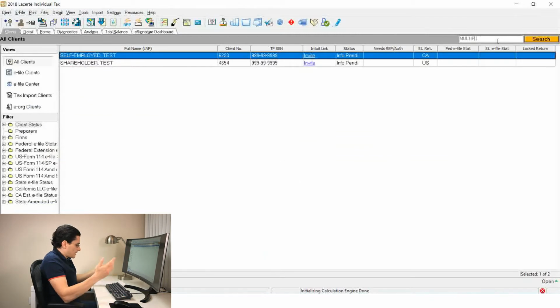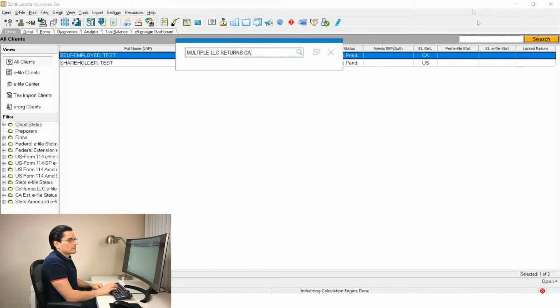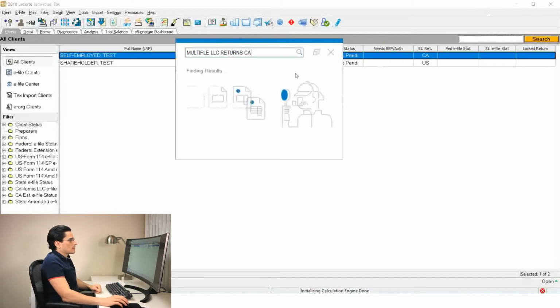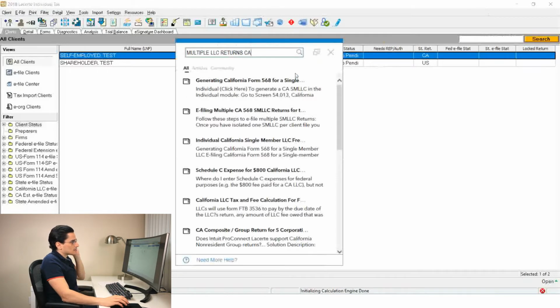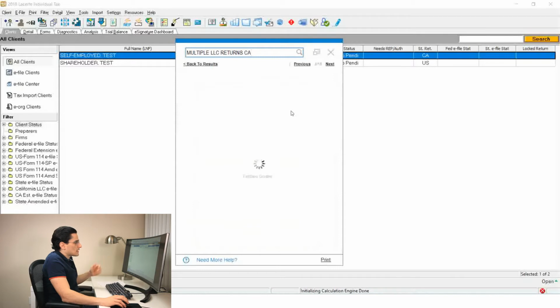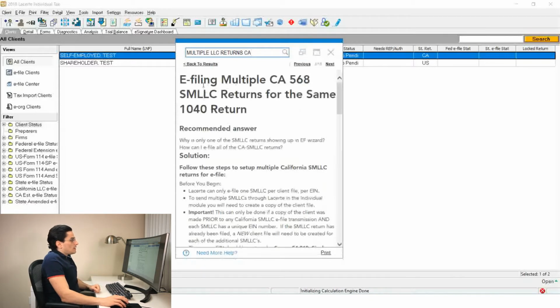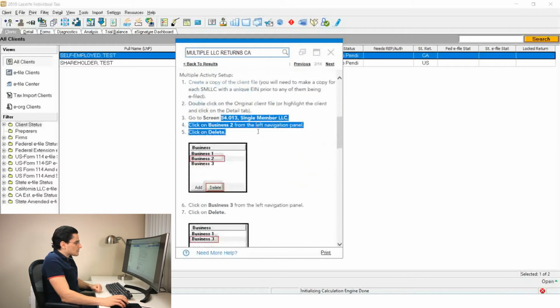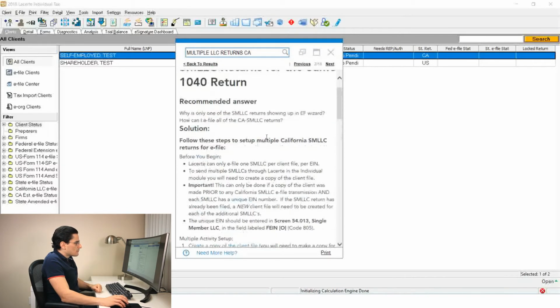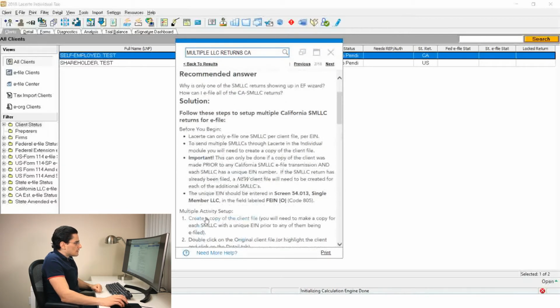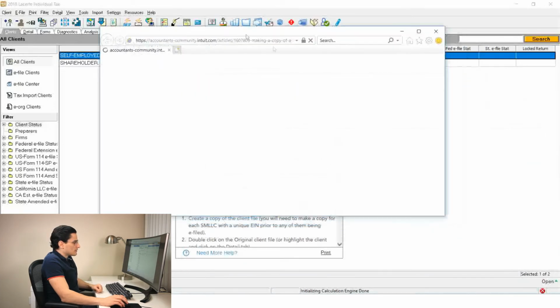So let's say, multiple LLC returns CA. Okay, so this search functionality is now looking for a solution for my problem. And let's say here, e-filing, multiple CA, can't read the rest of it, okay. Now, if there's multiple 568s in the return, it gives you the solution here, all good stuff. So it does have a link in here. Let's see if the link works.